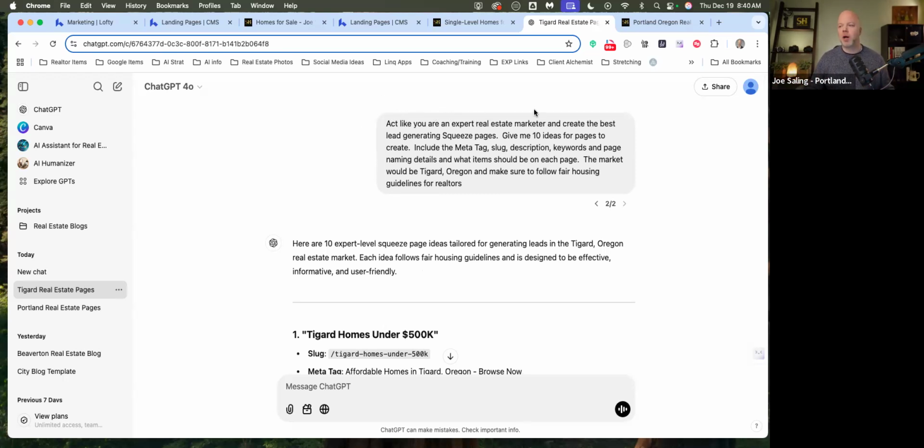But act as if you're a real estate expert marketer and create the best 10 lead generating squeeze pages. And I'll tell you, make sure to follow fair housing, because they might say this is great for families, and you're like, ooh, I don't want to put that in. So make sure to cover some of your stuff.